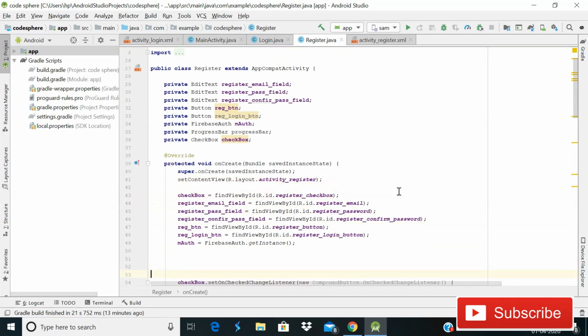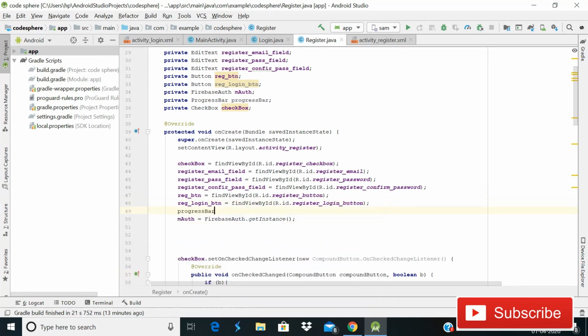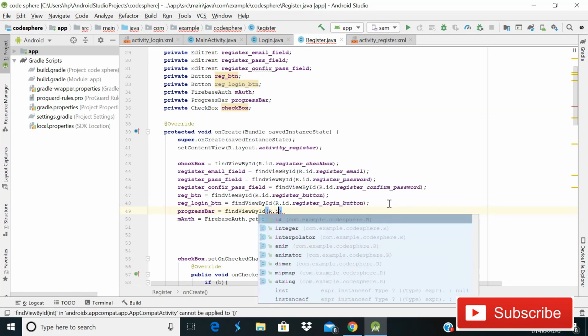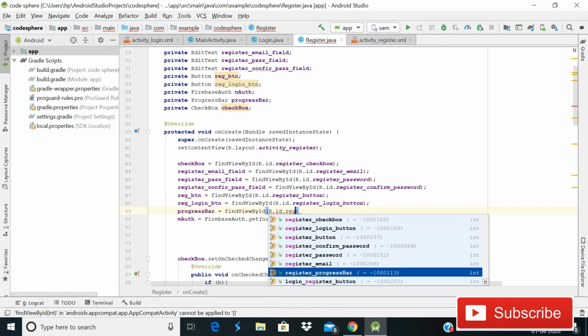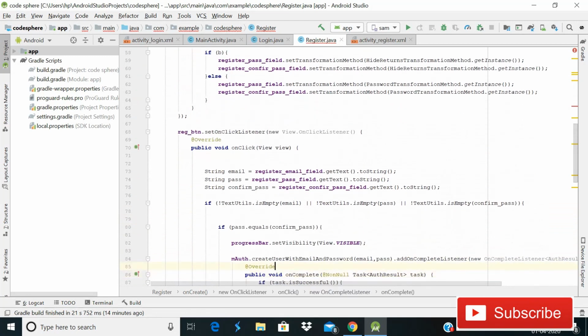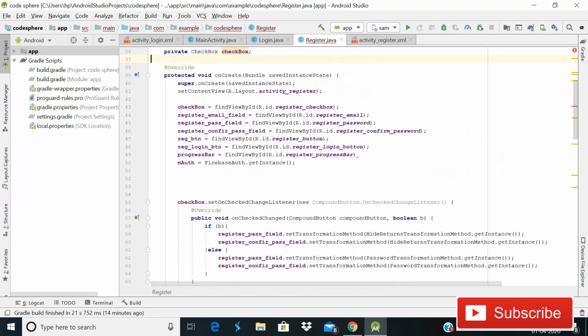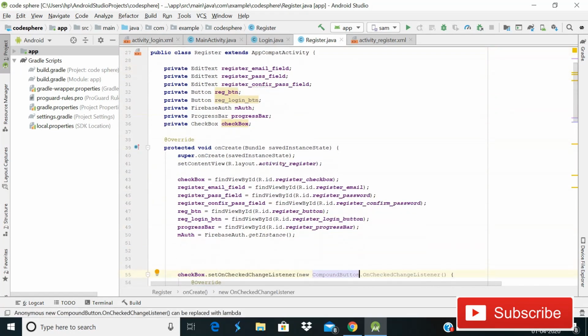So here, I have forgotten to give the reference to the progress bar. So simply write progress bar equals find view by id R dot id dot register progress bar. Yes guys, so now why is it showing an error? So yeah, let me give this semicolon.